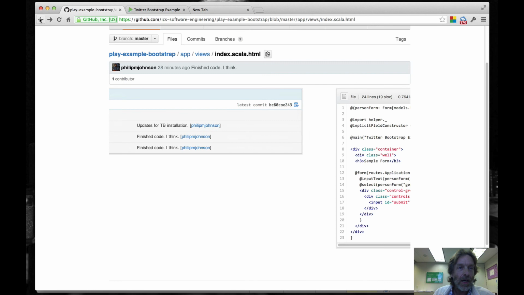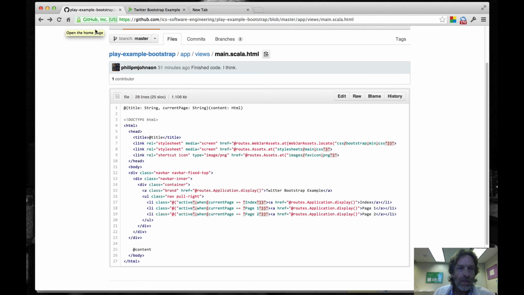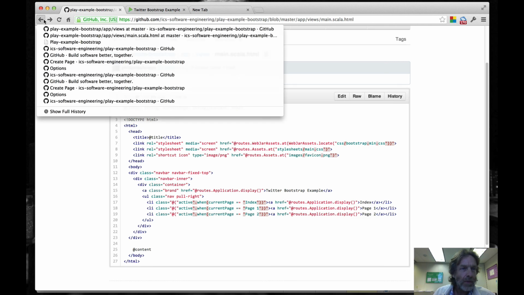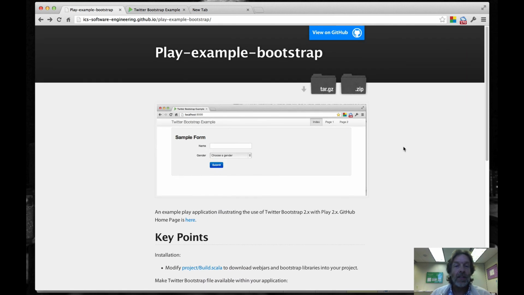Okay, so let's see. Going back to where we want to be. So that's how you make the current page active. Okay, it's this main template that supports the active page, and then on each page, and as I said, all three navbar items go to the same page. So you can download this project, type play run, or you can type play test if you want to run the simple little test file to make sure that everything's okay. And with any luck, follow these instructions and you've got yourself a Twitter Bootstrap Play application. Have fun.